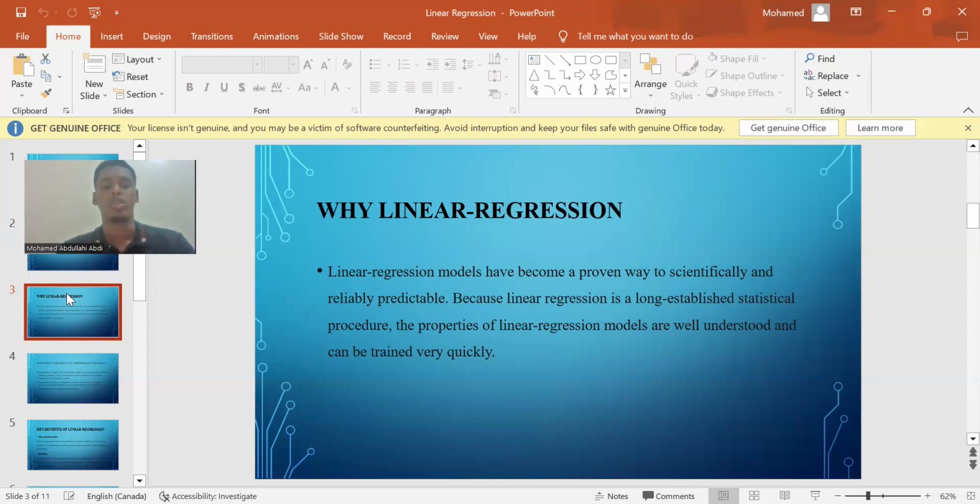Linear regression models have gained popularity as a trusted and effective method for making predictions in various fields. These models offer a scientific approach to understand and forecast the relationship between variables. You can establish a mathematical equation that represents the relationship between an independent variable, which you can also call the input, and the dependent variable, which you can also call the output variable.